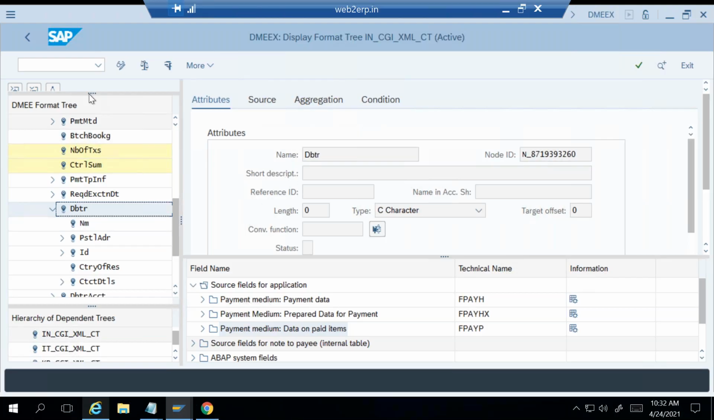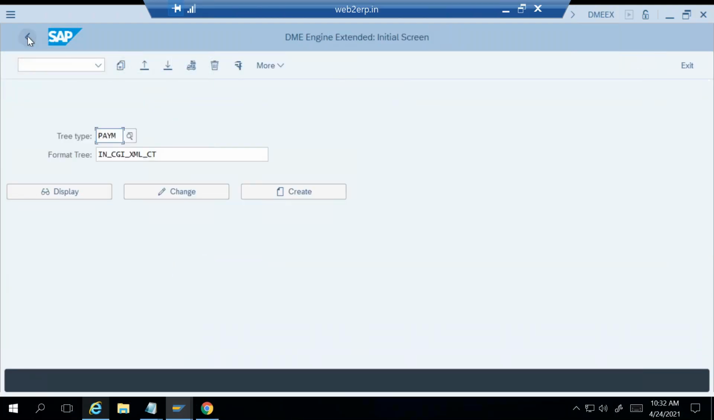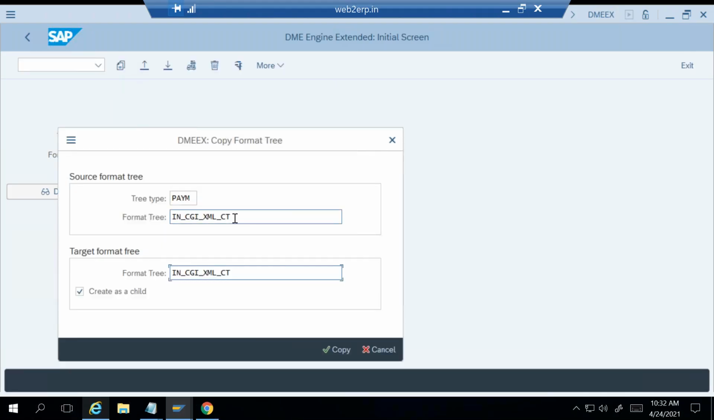So as I told you, you don't need to start from scratch. What you normally do is you copy. This is a standard tree which is provided by SAP. But now if I want to create a new file, a new format tree, let's say I want to create it for a particular bank. Let's say I'm creating this for ICICI Bank. I want to generate an XML file.